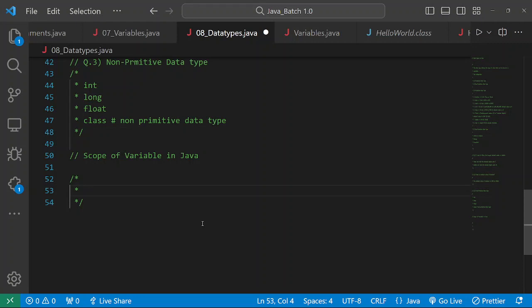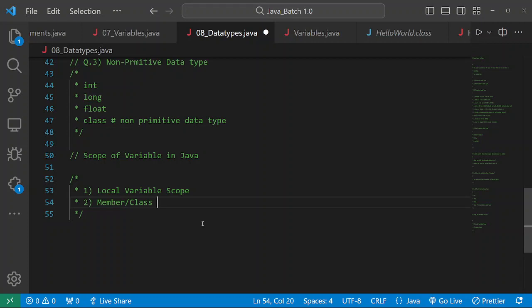Let me write the two types for you. First is local variable scope, and second is member, also called class variable scope. Okay, so let me explain with an example so it will be clear to you.